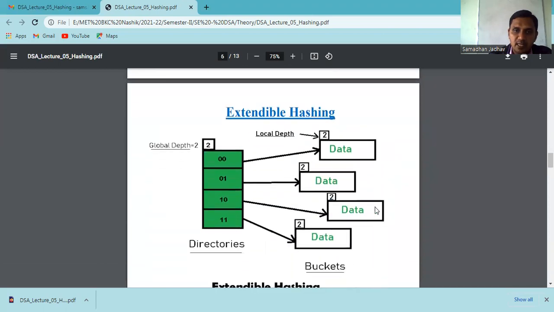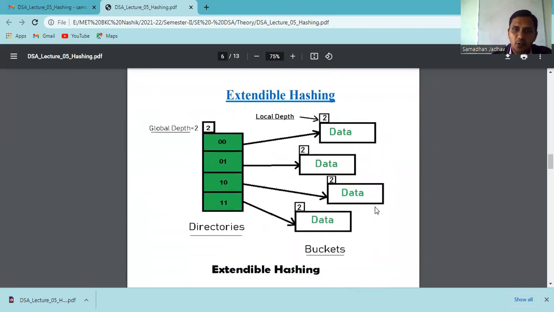Now, this is an example of extendable hashing where you can see there are 4 directories, and these 4 directories contain the addresses of the 4 buckets. Here each directory has an ID of 2 bits, that is 00, 01, 10 or 11, and these 2 bits are there to represent the ID of a directory. That is why the number of bits is equal to 2, and the global depth of the directory is 2. Similarly, there are 2 bits to represent the buckets, and that is why the local depth of the bucket is also 2. So this is global depth and local depth.